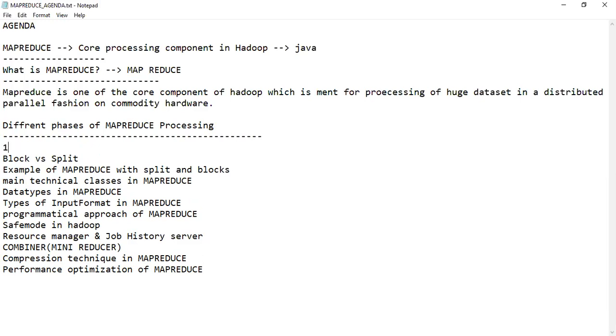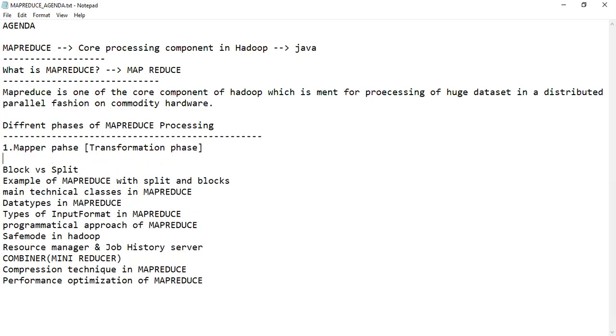The first phase is the mapper. So what is the mapper phase? Mapper is known as the transformation phase. What happens here is that I have input data coming from different sources. It is not from the local file system. I am getting data from AWS, from NFS, the network file system, and from source systems such as RDBMS tools. That is the input data I'm getting.